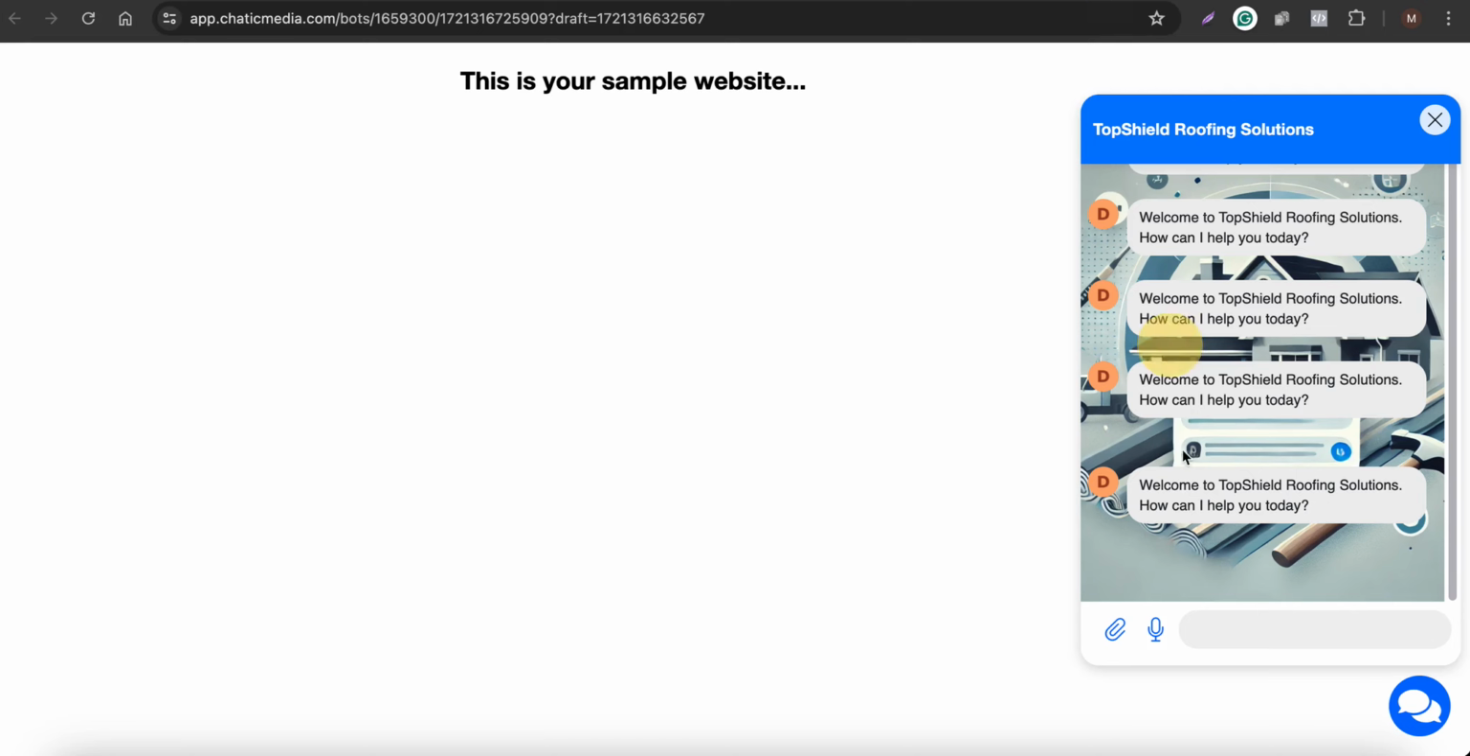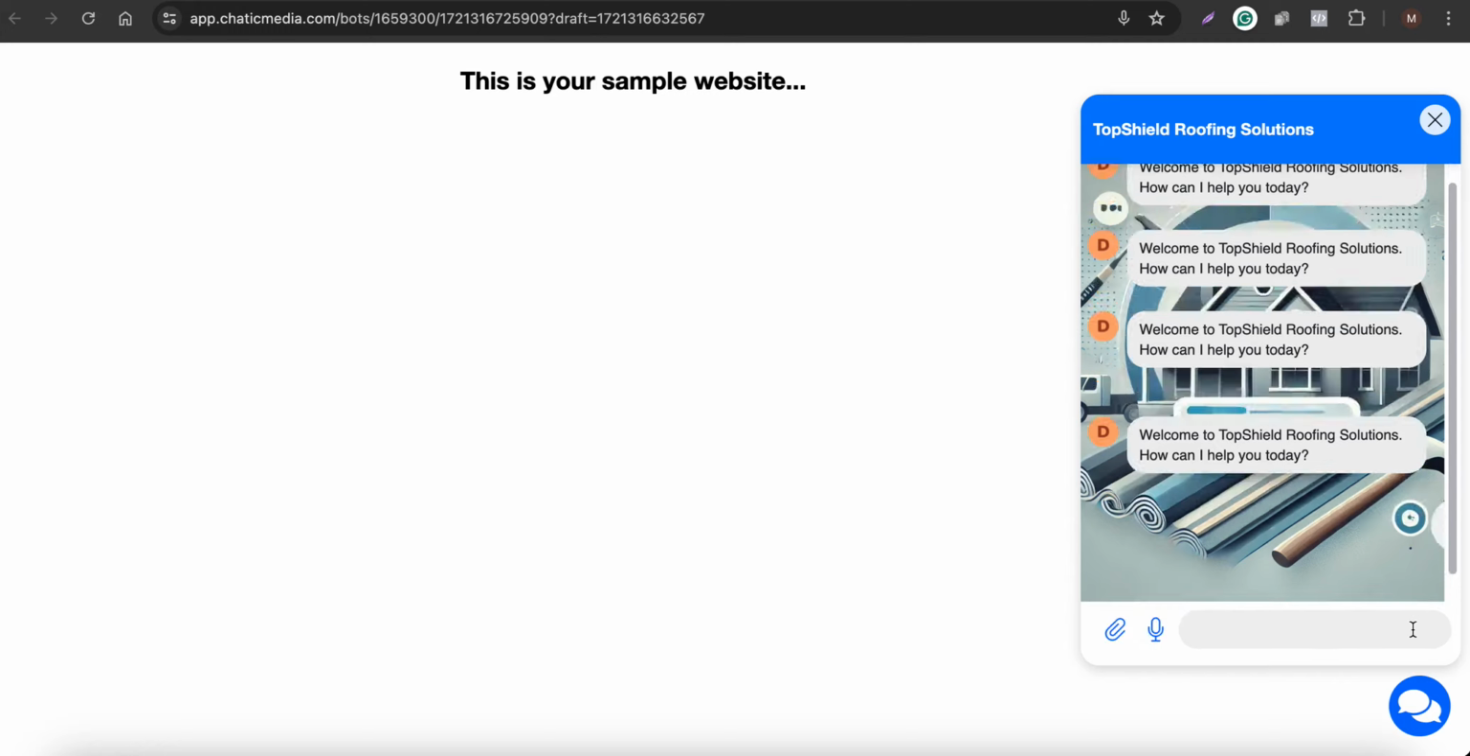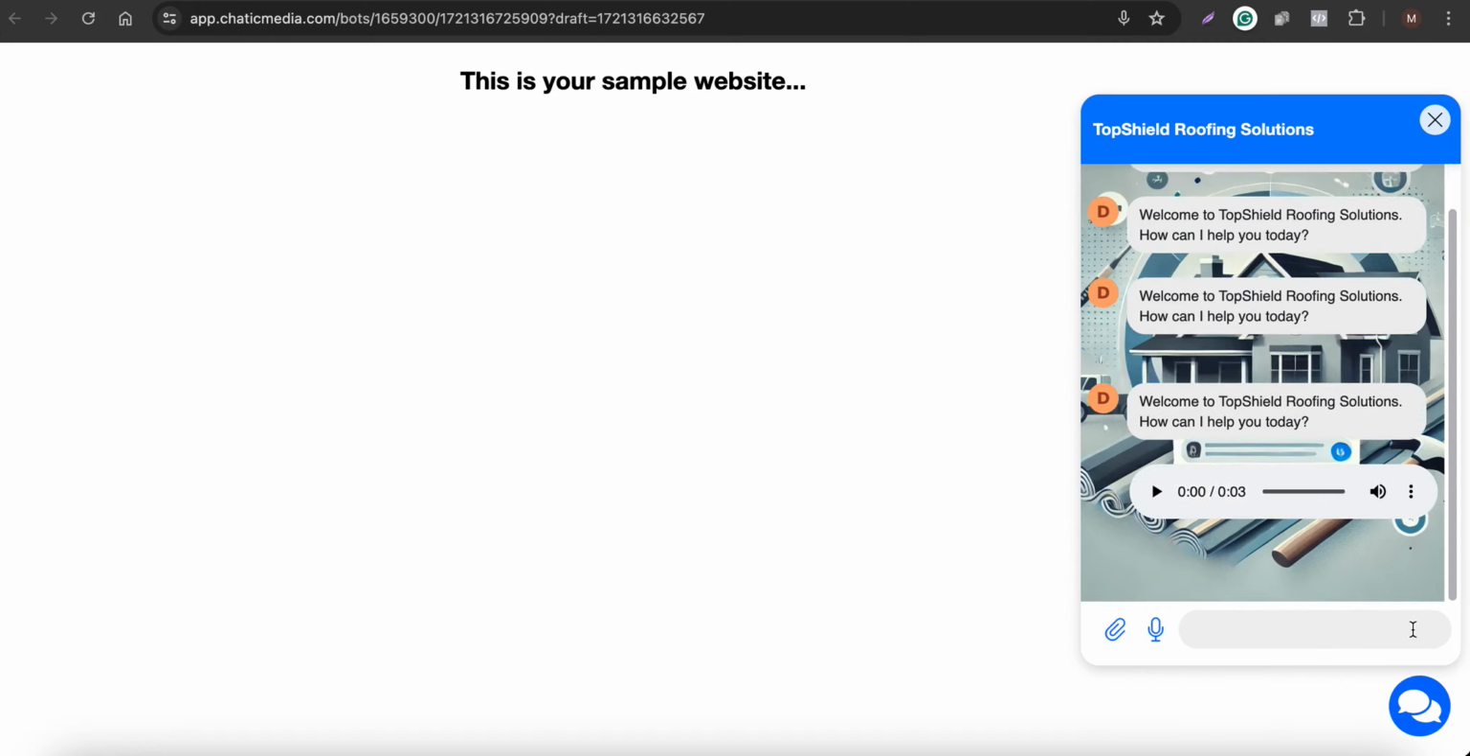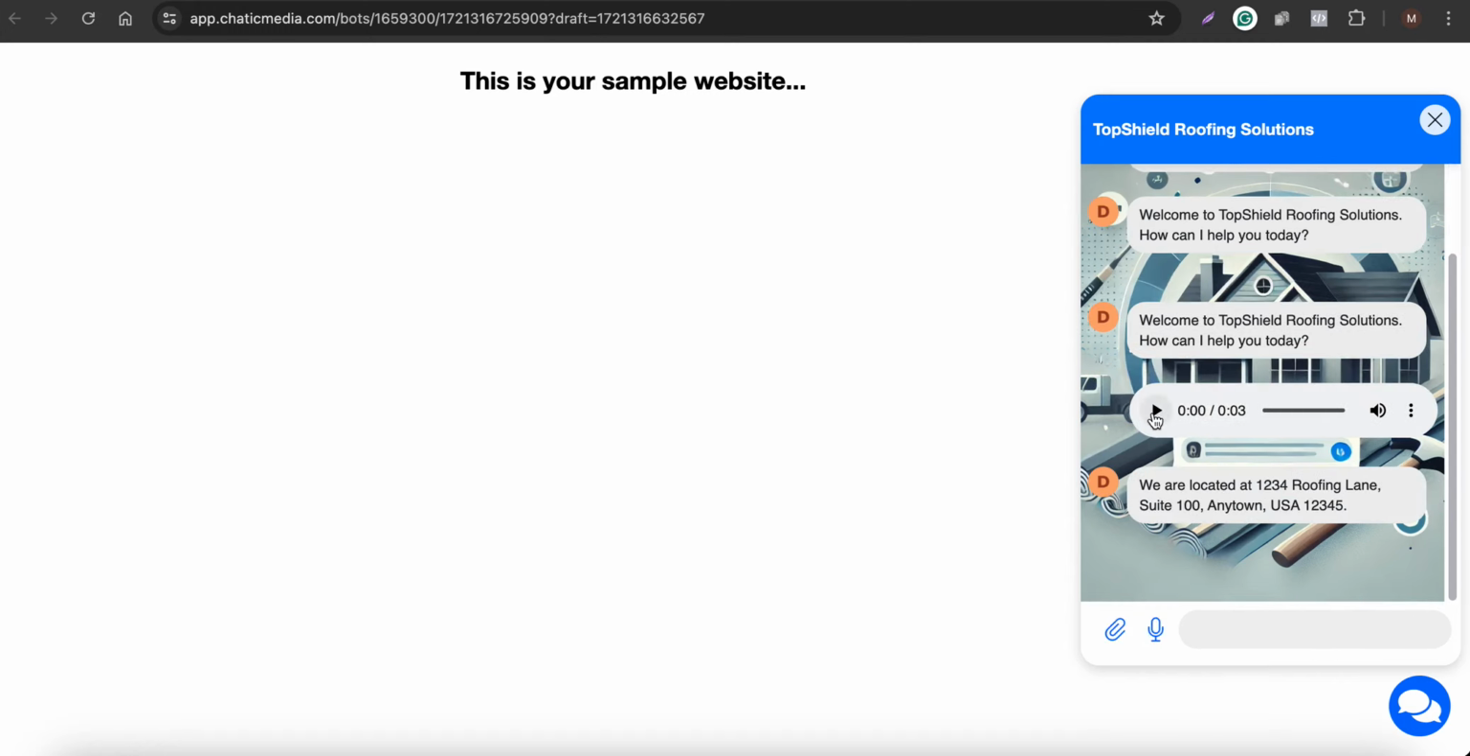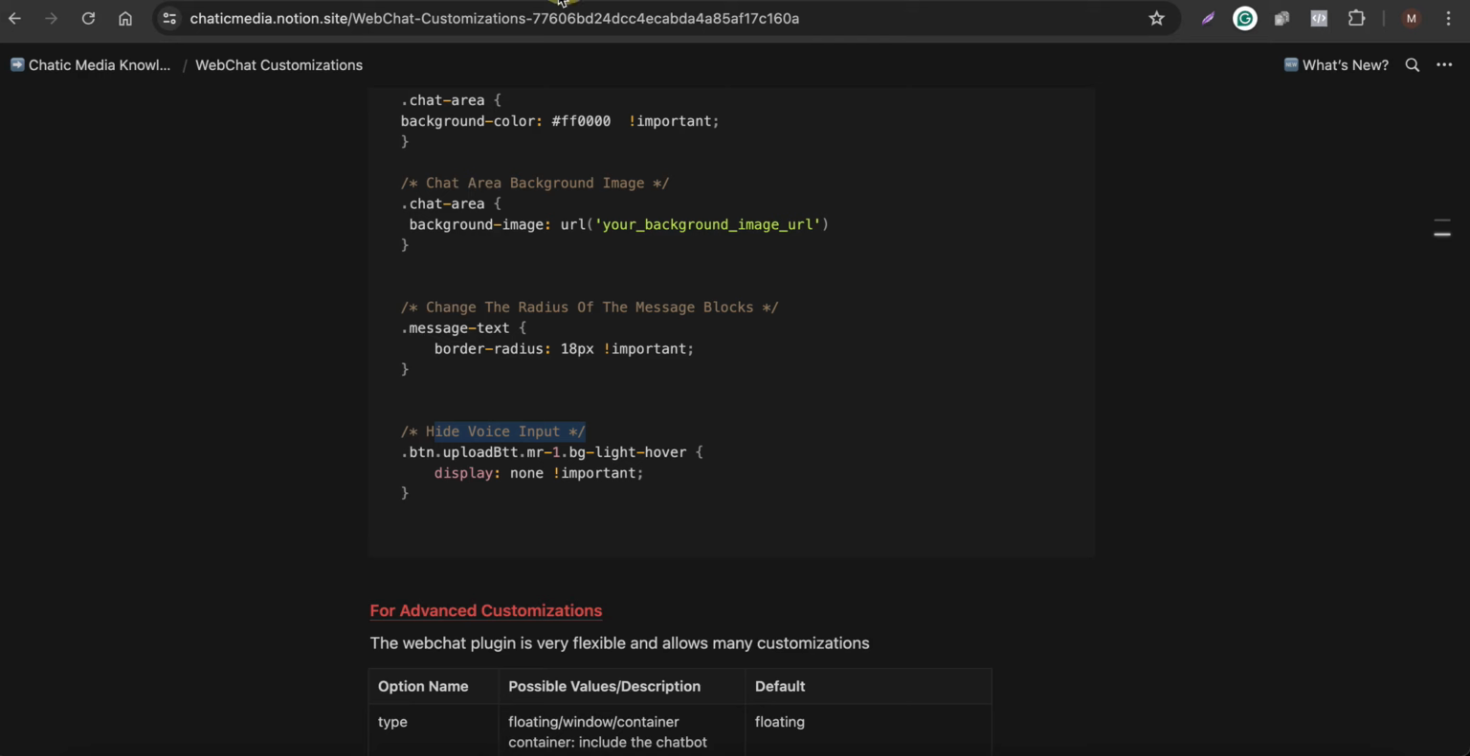So here we can see the voice input, and a customer can easily send any sort of messages through the voice as well. So, can you please tell me where are you located? And if I send the voice note right here for my question regarding where are you located, it simply responds to us right here. Suppose you don't want customers to use this voice input feature, you can simply disable this one by using this particular simple CSS code.